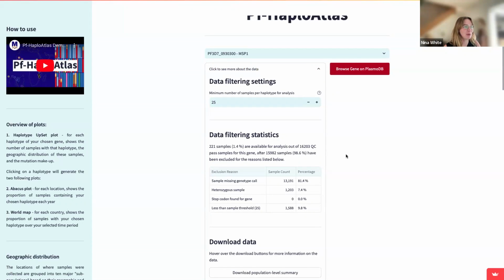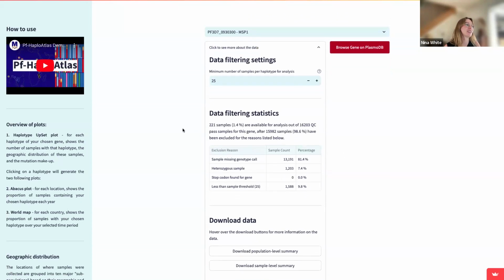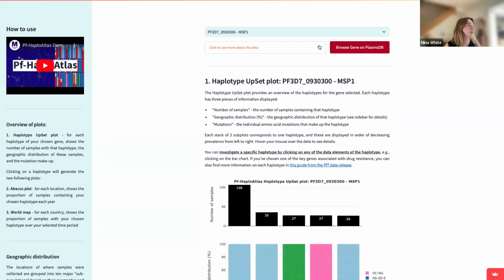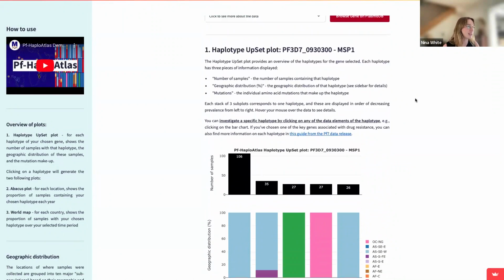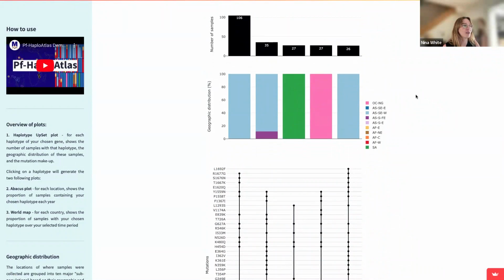So for MSP, something maybe interesting to look at here is just 221 samples made it through for analysis. So we had a lot of samples excluded because they had a missing genotype call. So let's see, we have 5 haplotypes with a minimum sample input of 25 again. And we can see that 3 of them are predominantly in the western part of Southeast Asia. And then interestingly, we have 2 haplotypes, of which one is only found in South America and one is found only in Oceania and Papua New Guinea.